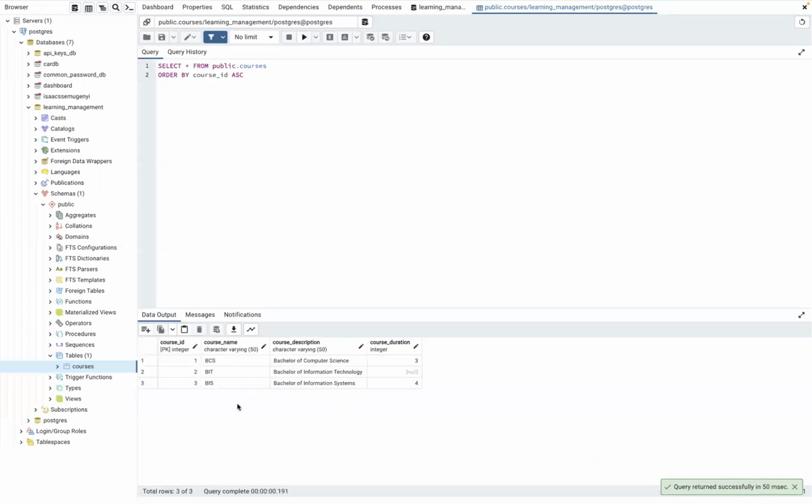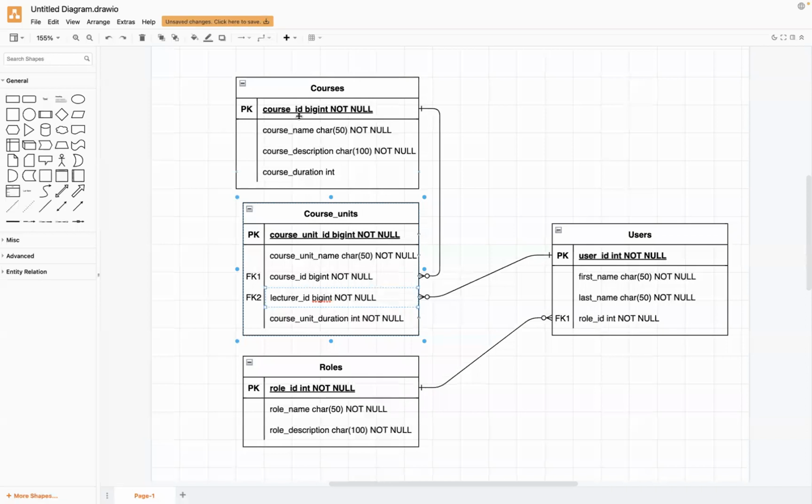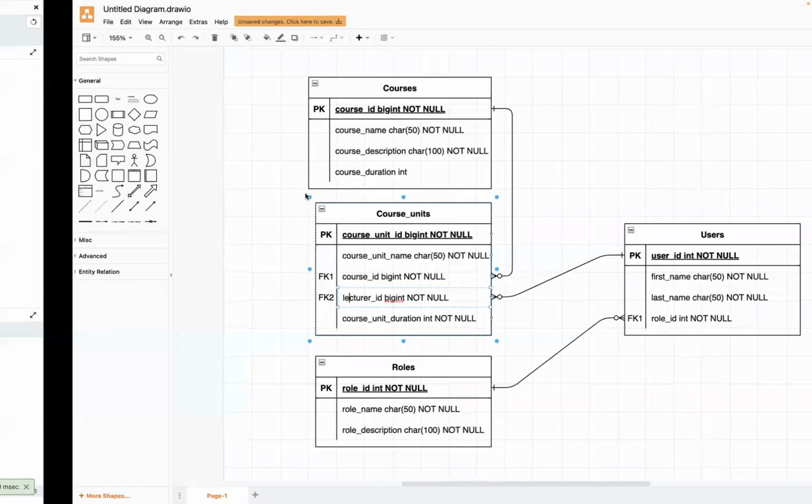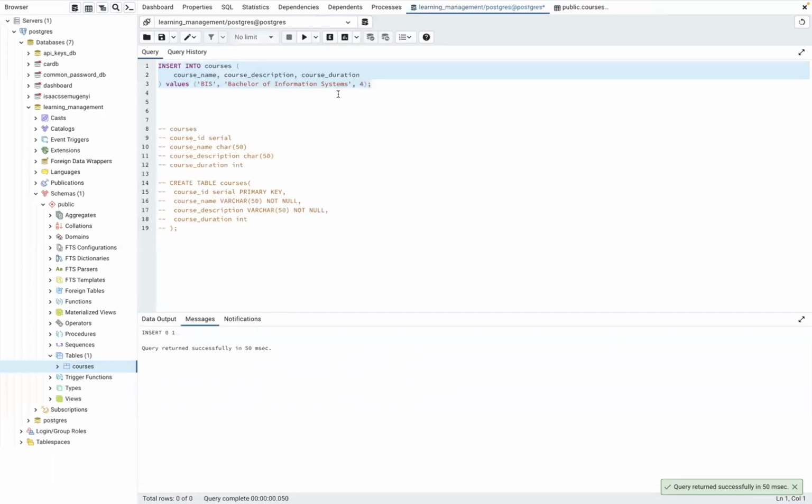So all the records that we have here, we have 3 records, but we are basing on the design, which says course ID, course name, course description, course duration. So you can have as much records as you want, but they're all conforming to the initial design that you put out there. So what we can do now, we've been placing this icon to see that data.